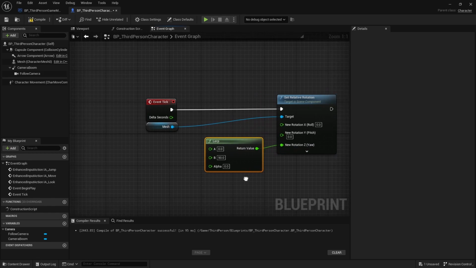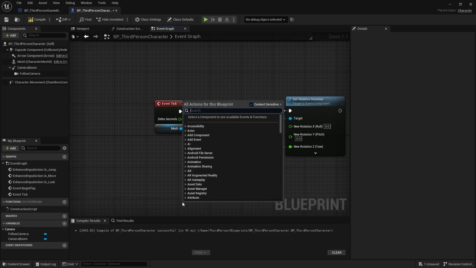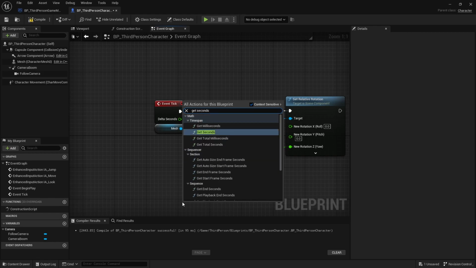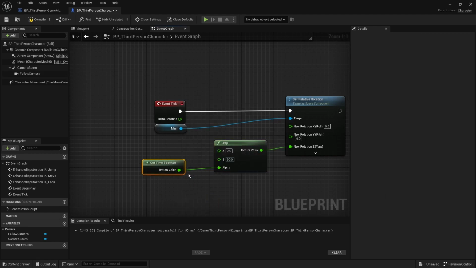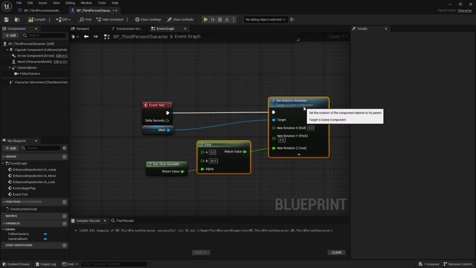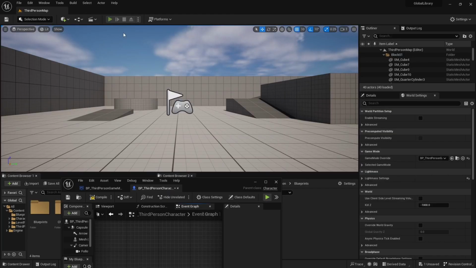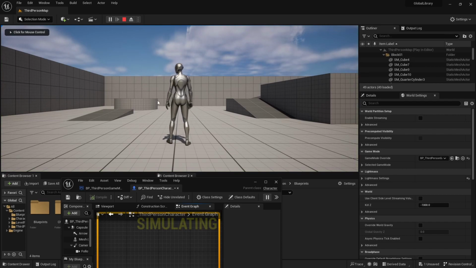So he rotates around. How this works is basically this value determines if we are on the A point, B point, or anywhere in between. So I'm going to type get seconds, get time seconds. If I do something like this, when the game starts, every tick we're going to set the character rotation, and this seconds is going to increase from 0 to 1 to 2 to 3, and we should see our character rotate around, and that's basically what we see.